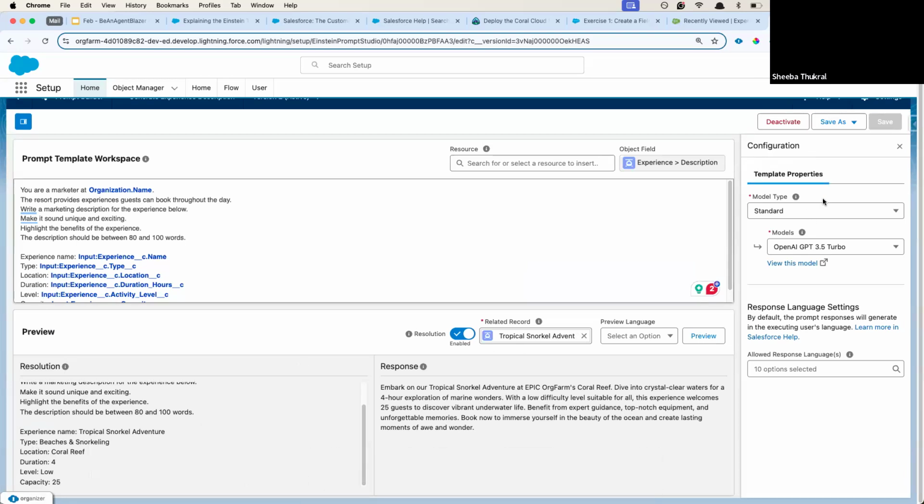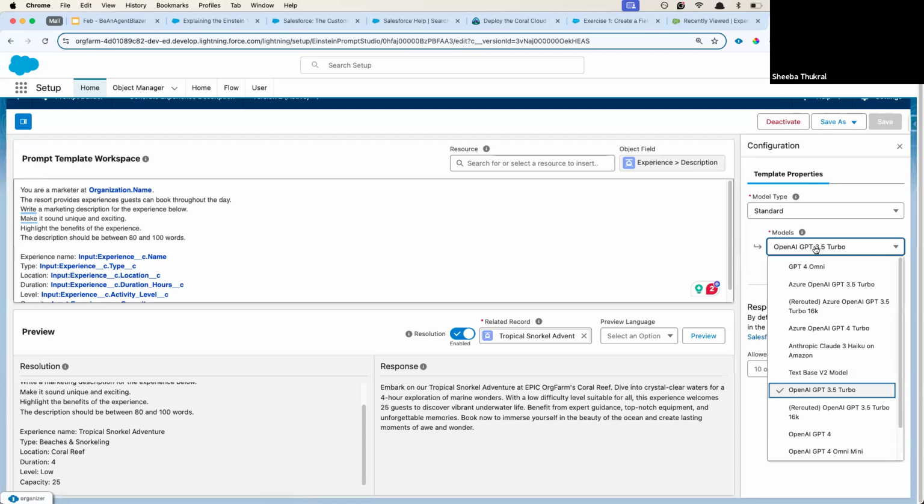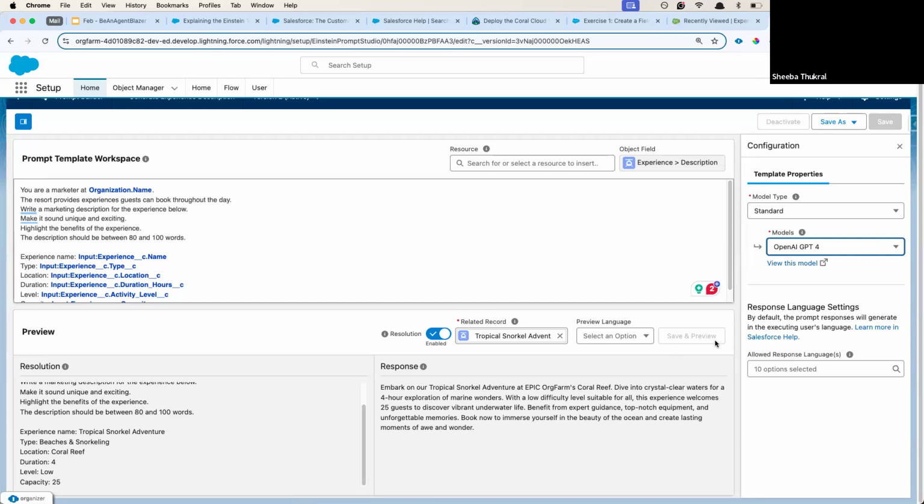And on the right side, you see model type. There are standard models, and you can also get custom models, which is bring your own LLM. You can go to Model Builder and either create a custom model or use the standard model provided by Salesforce.